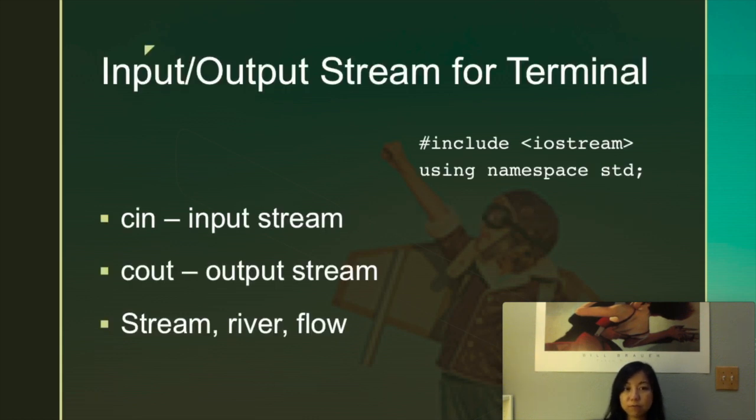So files is related to input-output streams, which we have seen before, in cin and cout, loading through the terminal. In the terminal, we can get input, and then we can also output things or characters to the terminal. The directive that's related to it is iostream. Without it, we cannot use cin and cout.